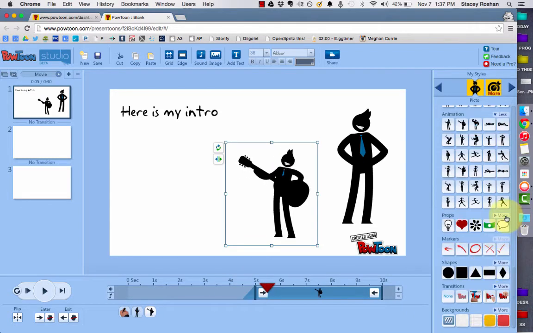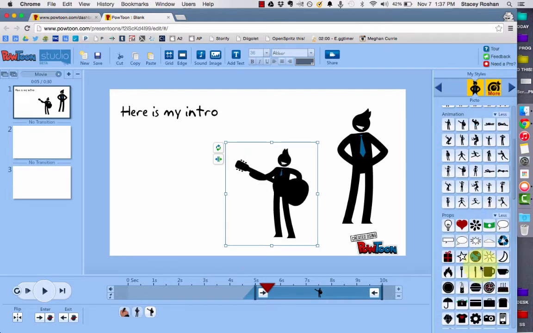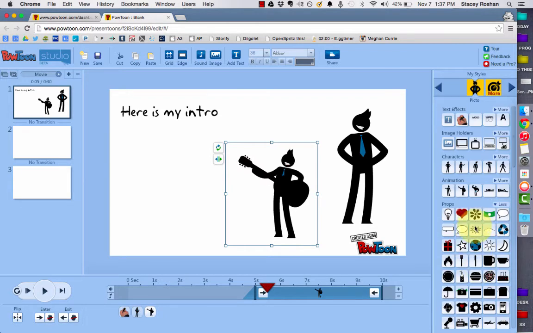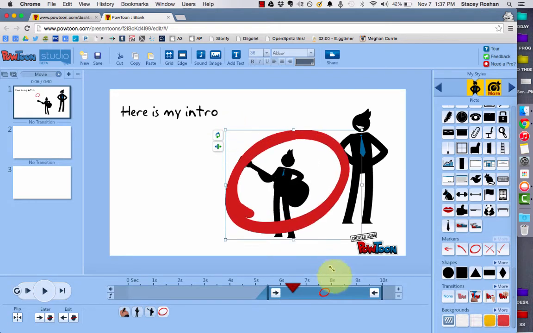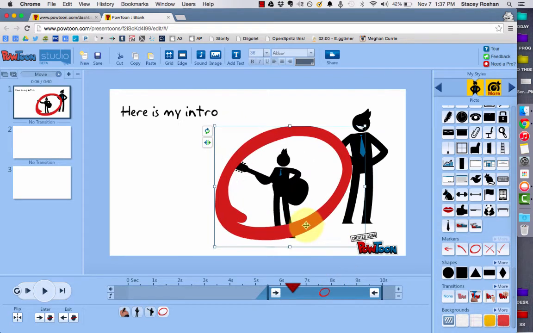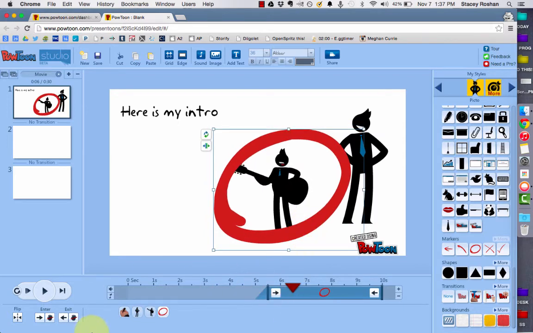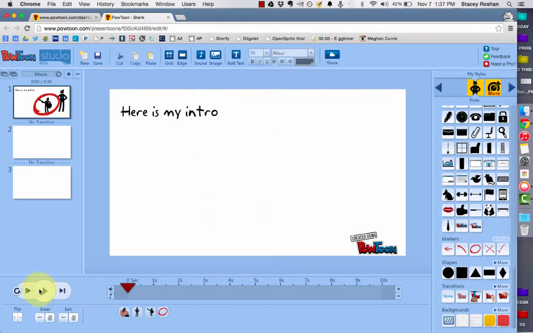The next option here are just some props. So again, they have some clip art type things there that may or may not be useful. Now markers would give you the ability to kind of point something out. Maybe I want to circle something like this in my presentation. And so let me show you what that looks like. Bring it back to the beginning.